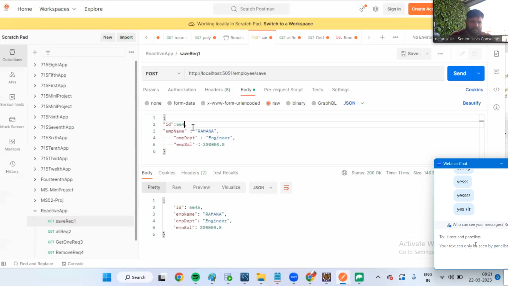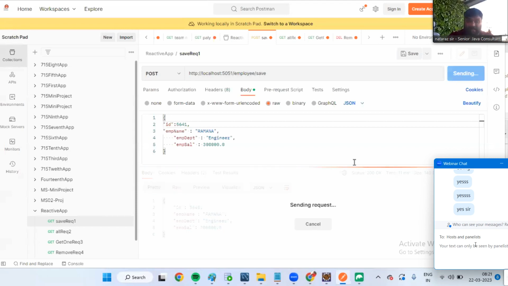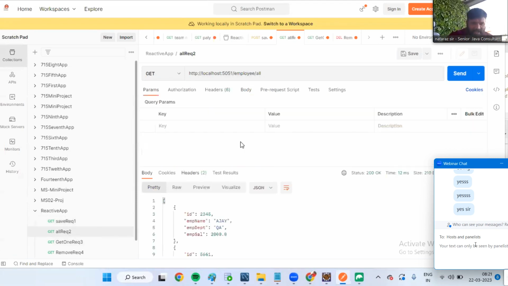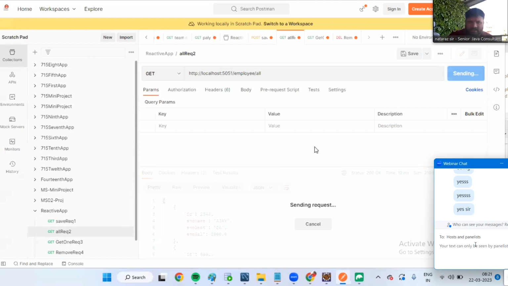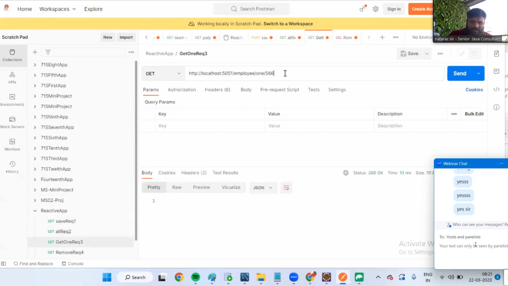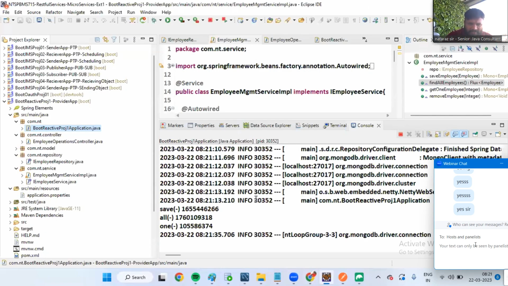Super 4.1 Ramana engineer. Taking time. When it is taking time, I'll give this request. This is also taking time. Now I'll try to get 5666. Now look at the thread hash codes, guys.